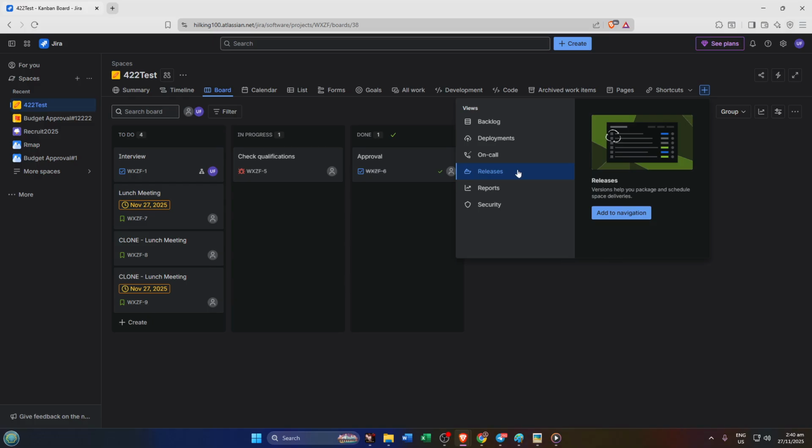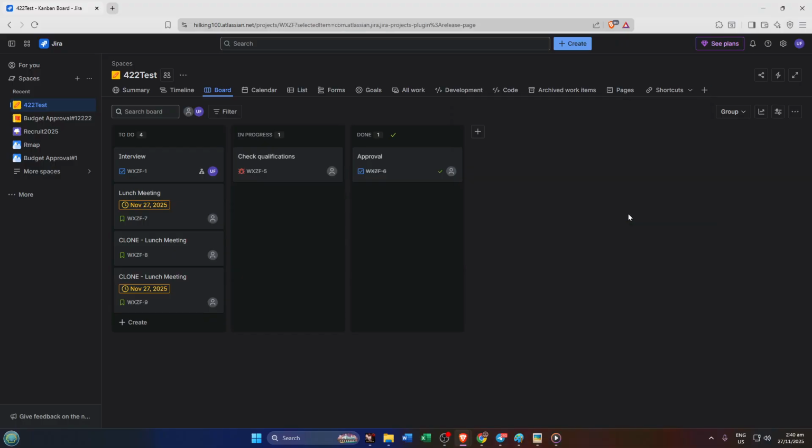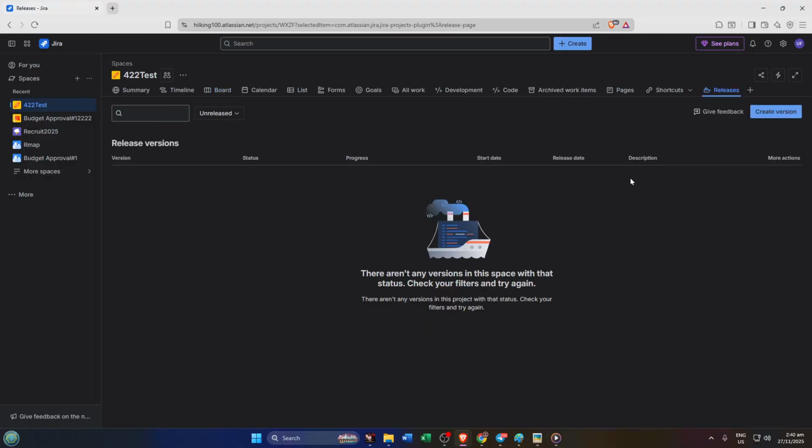Sometimes it's hidden, and you need to specifically add it to your navigation. To do this, find the Add Navigation or Manage Navigation option. Clicking Add to Navigation will ensure that Releases appears in your menu for easy access next time.